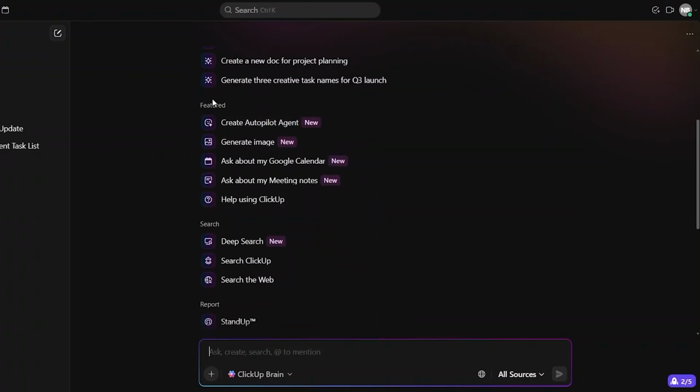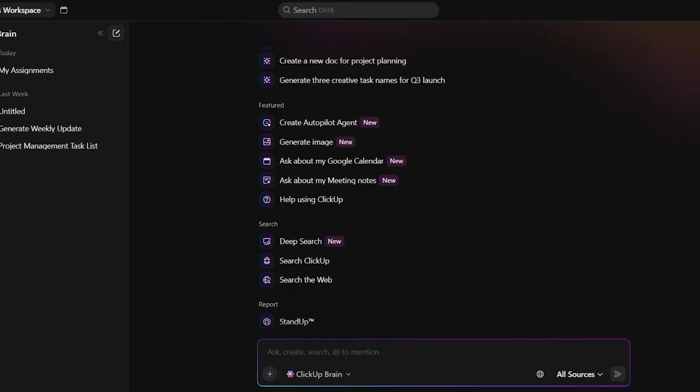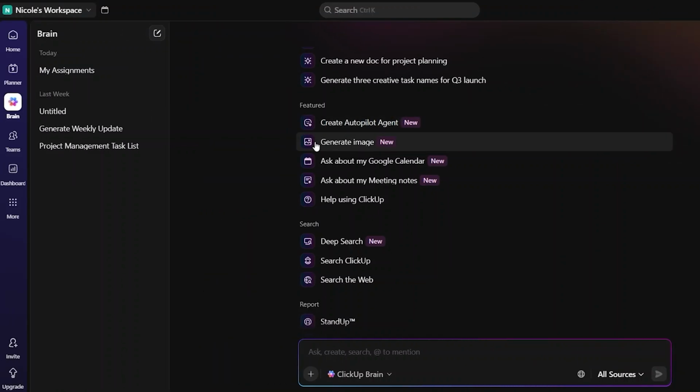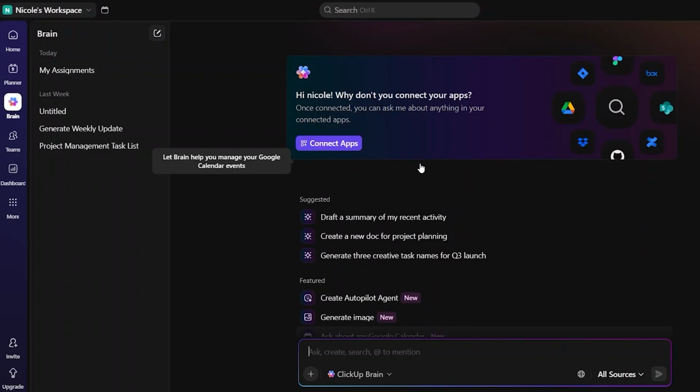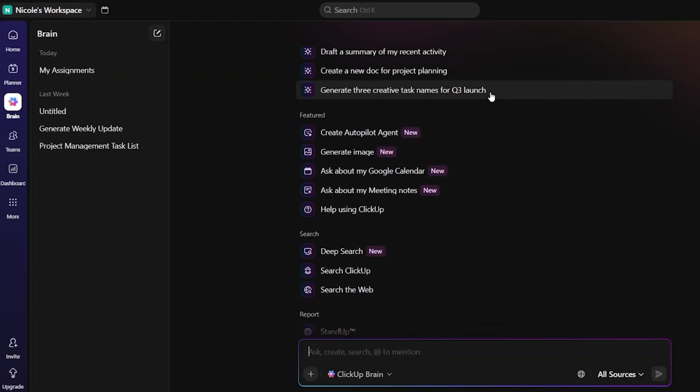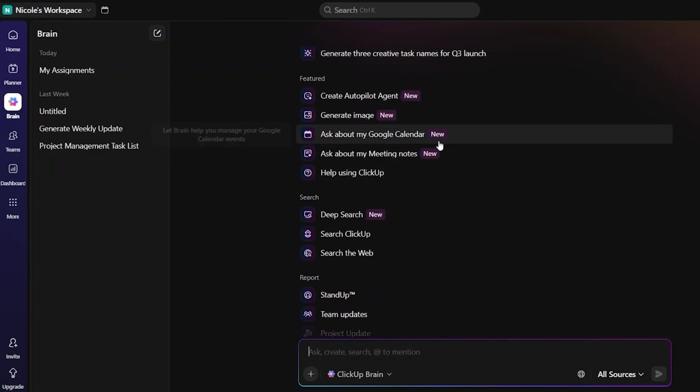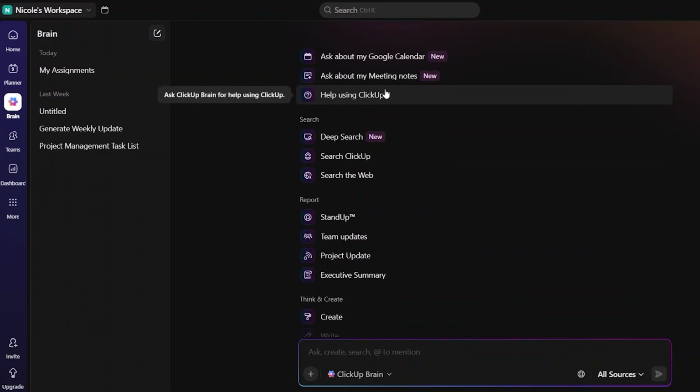So then you have some featured, you can have create autopilot agent. So you can ask the AI brain to create this for you. Then you have generate image. You can also generate images over here. You can ask about your Google Calendar. You can do that once you connect your Google Calendar. So once you connect your apps, you can ask about those as well. You can also ask about your meeting notes. And you can also get help using ClickUp.